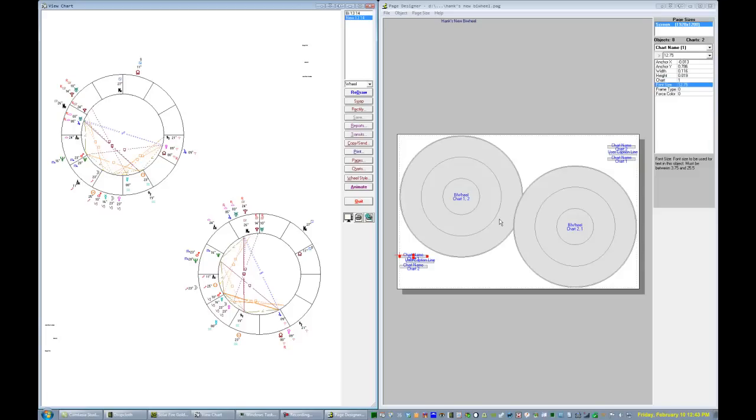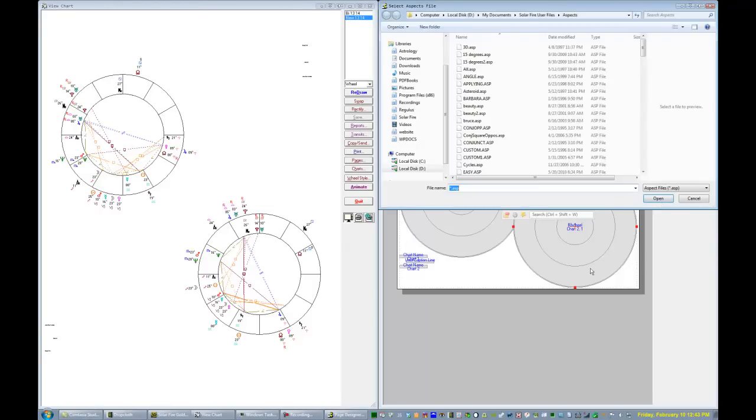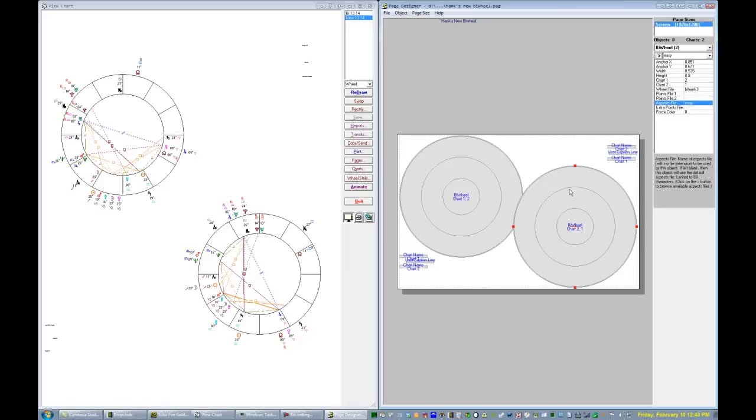Now let's add one more trick, which is I don't want to show the same aspect set for both. For the other one, I want to change the aspect file to easy rather, and save the file. And then I'm going to click redraw, and now we see something very, very interesting. It's really easy to eyeball how much challenge there is between their two charts versus how much harmony. And guess who wins? It's no wonder they got divorced, because there's so much more challenging lines than there are harmonious lines between the two charts.